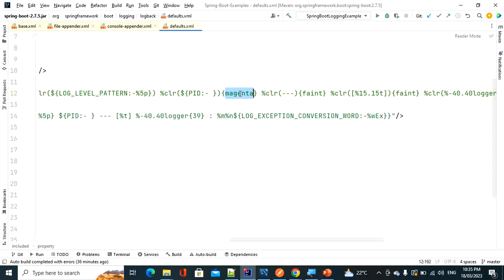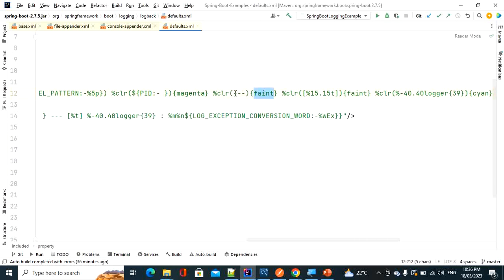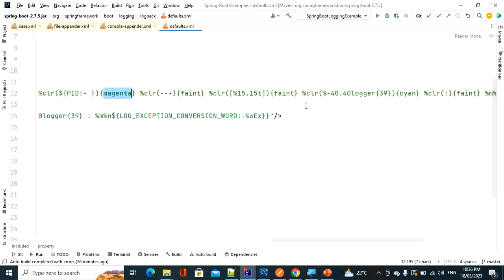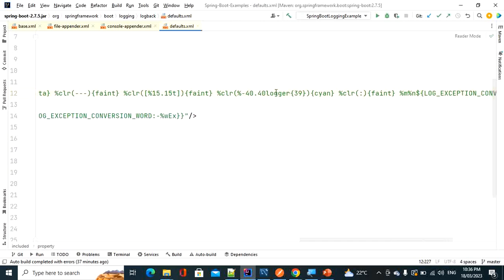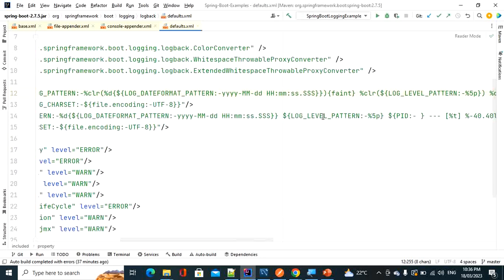Here, this is the process ID, and this is also some color, magenta. Then %15.15t, where t means thread name. After that the logger, meaning the package name and class name, and after that the log message. Like that they have come up with the standard console log pattern.